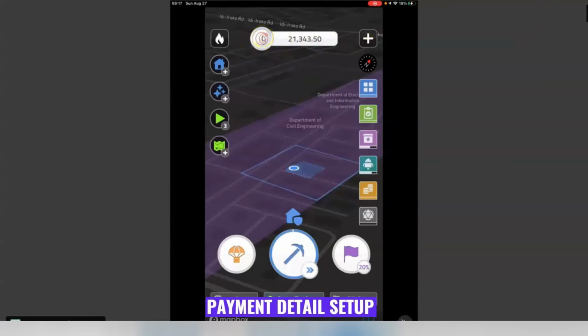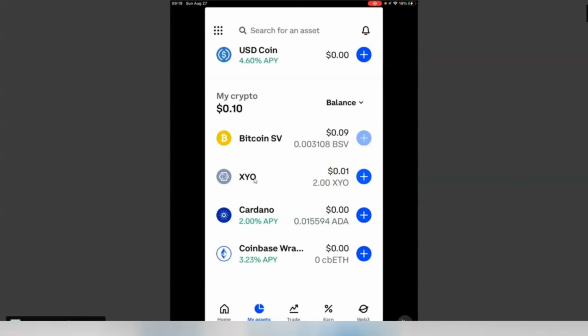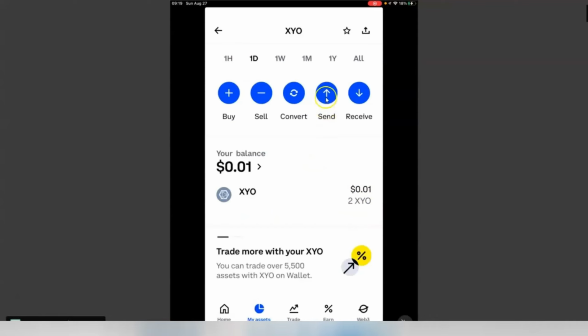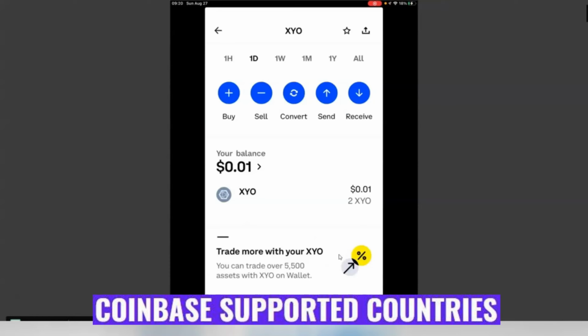So, let's do it. I'll be taking you through how to set up your payment option. The first thing you need to do is to go to your wallet. Like now, I'm on my Coinbase wallet. To pick the XYO crypto address where I'm sending the crypto to, I'm clicking receive. So this is the address. I will copy the address. I will now take the address back to the Coin App.